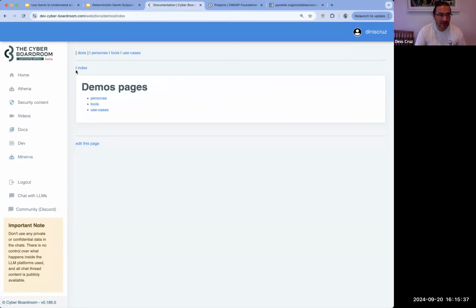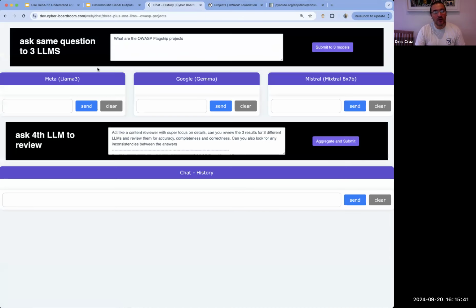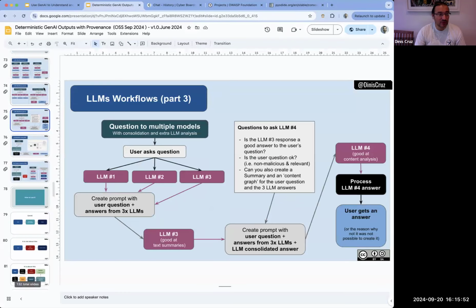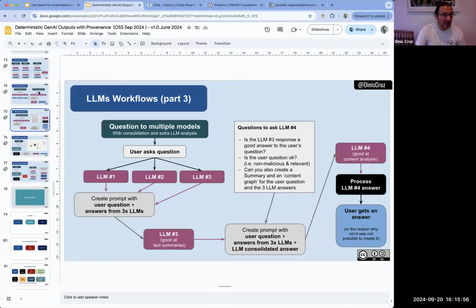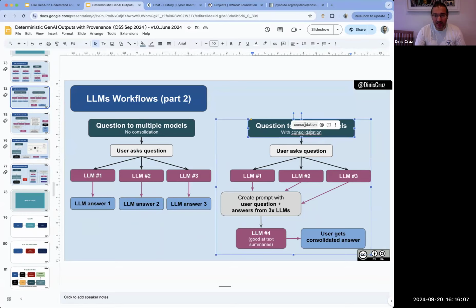I created one of the UIs I'm playing with here, where you can ask the same question to 3 different LLMs, and then you have a 4th LLM to review it. So fundamentally it's this workflow here, where you say, hey, ask one question to this LLM, one question to that LLM, the other question to the other LLM.